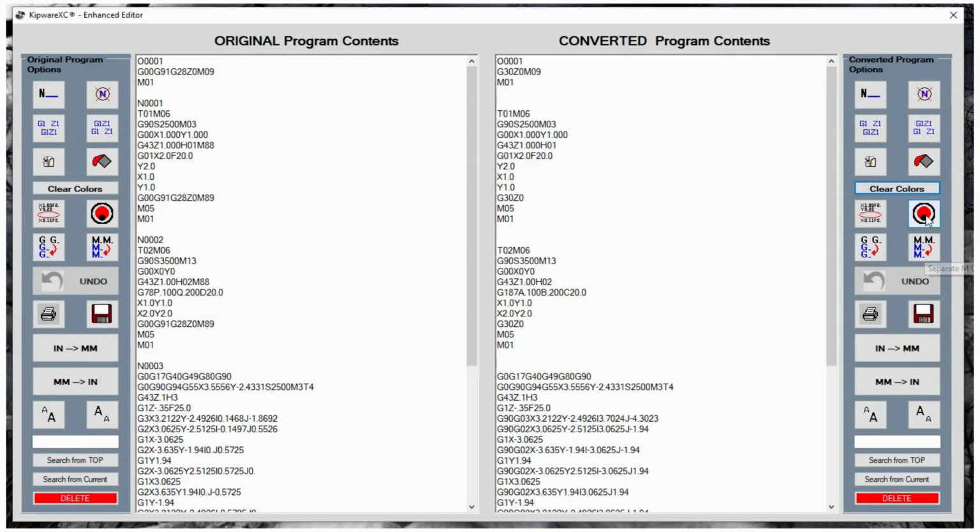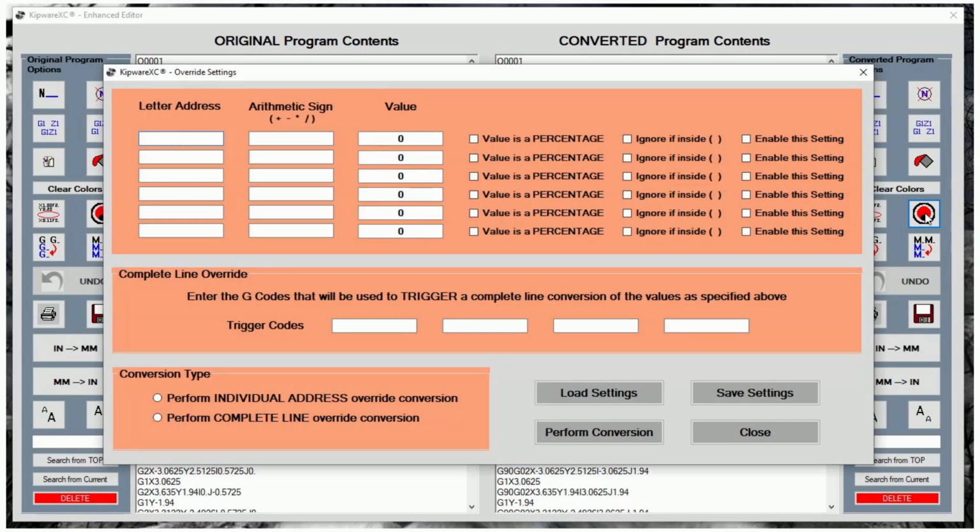But in this video, we are going to focus on the XC Override feature. This powerful tool allows users to perform a multitude of functions on either the original or converted program displayed in the editor. Let's say we want to increase all spindle speeds by 500. Input the letter address as S, input the plus sign, input the value either as a direct value or as a percentage, and convert. All spindle speeds in the program will be increased by 500.